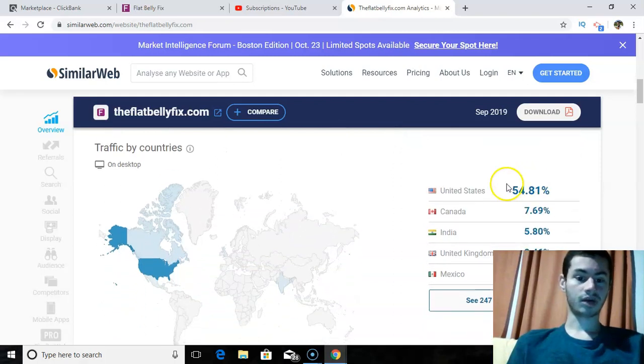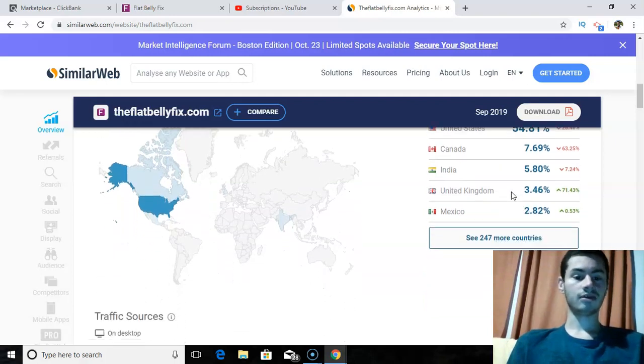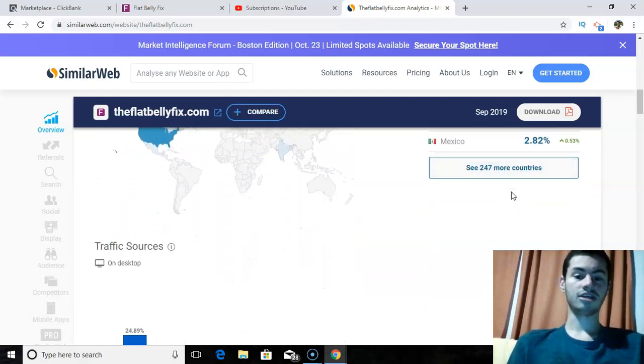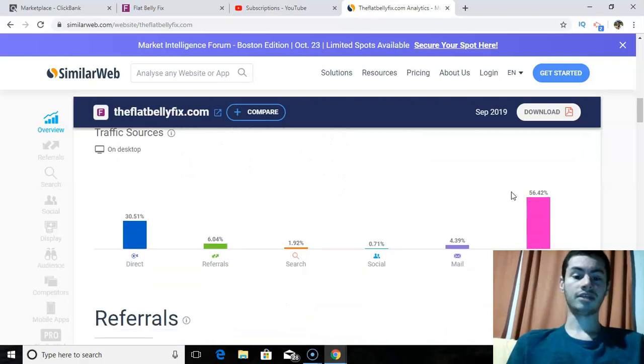It shows what percent of the traffic is coming from what location. Over 50% is coming from the US. 7% is coming from Canada. 5.8% is coming from India. 3.46% from the United Kingdom, and so on and so forth. And then from here you could see exactly what traffic sources are being used to promote this particular offer.